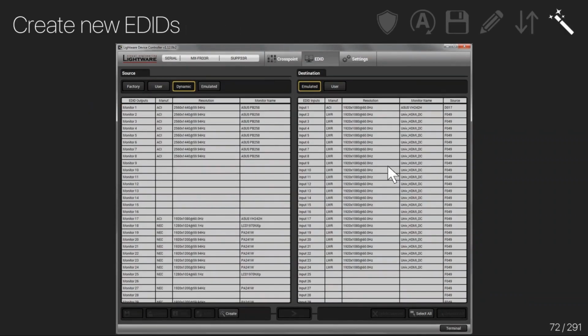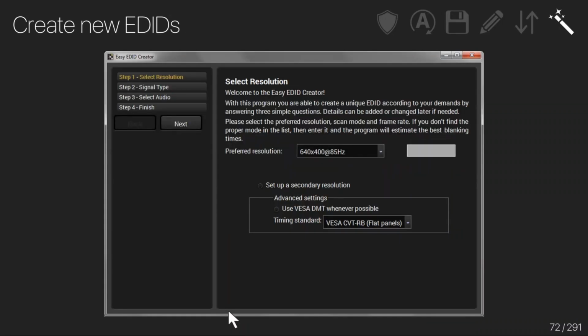And creating new EDIDs, we have an EDID creation wizard. So at the bottom, you can see this create button. You click on that, and you can select different resolutions from the preferred resolutions, or you can even enter in a custom resolution. This is quite useful if you're doing stuff with LED walls, LED wall controllers, where you've got an LED wall which is going to be a strange non-standard resolution. It's one of the advantages of the DVI and HDMI signal over SDI, where with SDI you can only choose from standard broadcast resolutions.